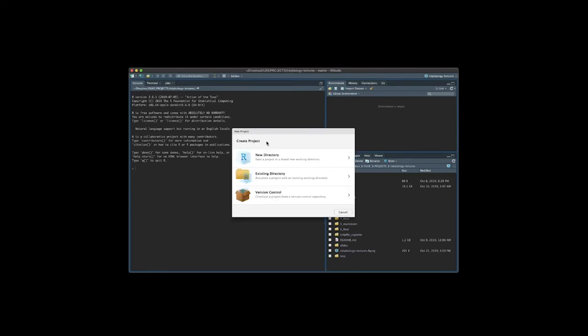Now you'll have three different options to create a project. The one that you want is Version Control: check out a project from a version control repository. That's the link that I just had you copy. We got this from Git, so we'll click on Git. Now you paste this into the repository URL box here.